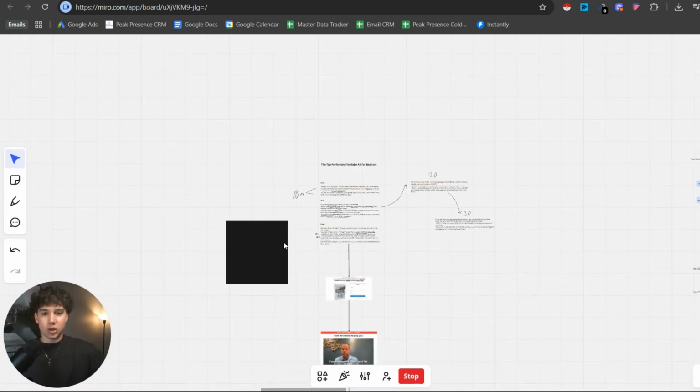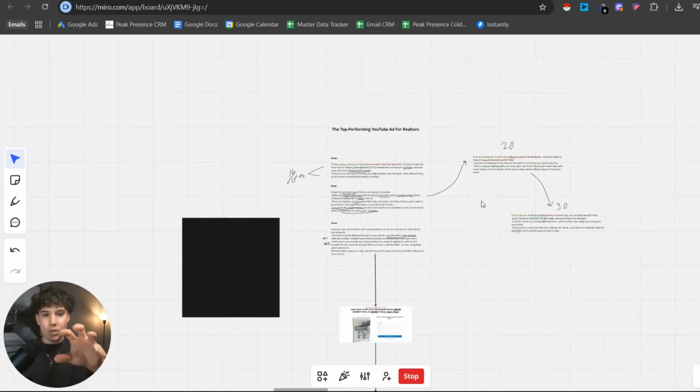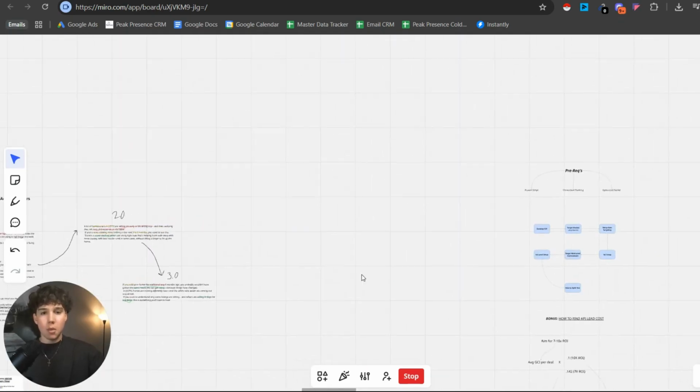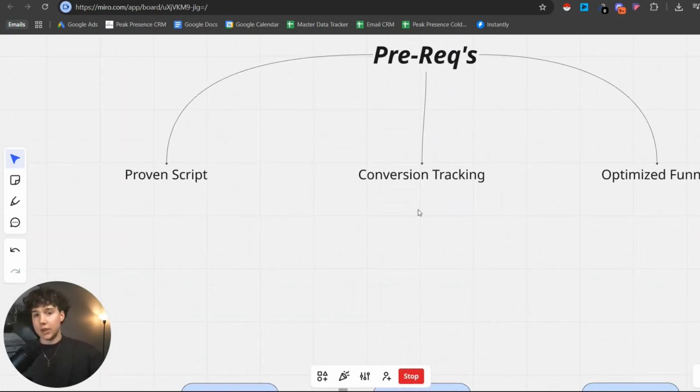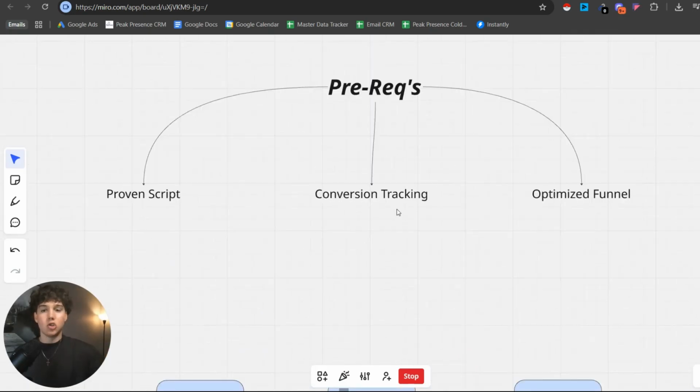Now I went through all of this in a video. If you want me to send over the document that I have all of this on, just let me know. I have hooks to split test in there as well, but I'm not going to go through all that now. The second thing you're going to need to do is set up conversion tracking and then also optimize your funnel. So just make sure you have those.